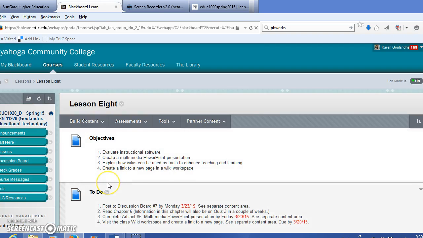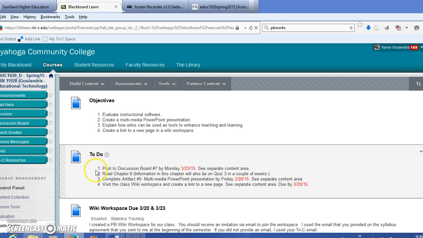As always, at the top of the lesson folder you'll see the objectives for the week, and then next I have the to-do list. Number 1 under the to-do list is to post to the discussion board number 7, and you have the full week to complete that assignment. It's due on Monday, March 23rd.